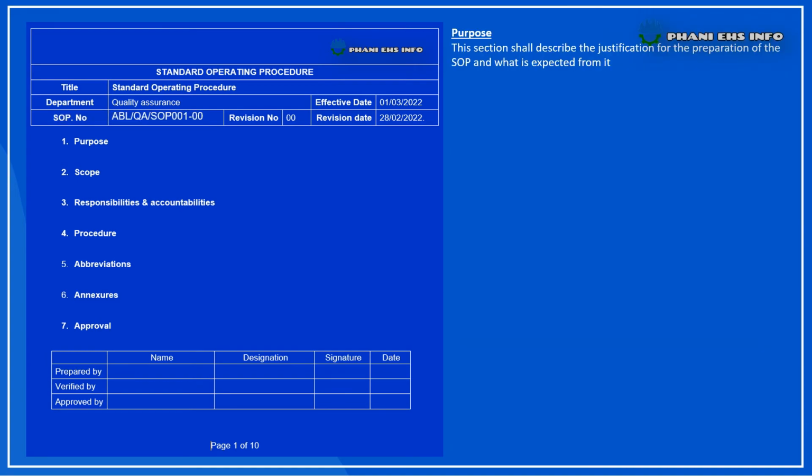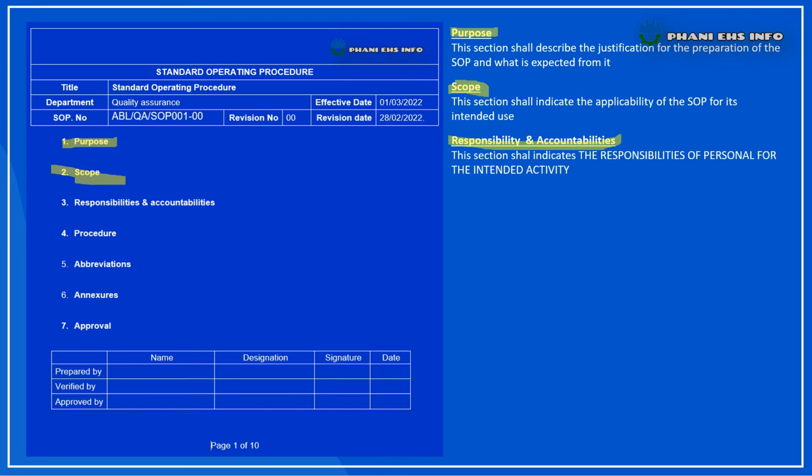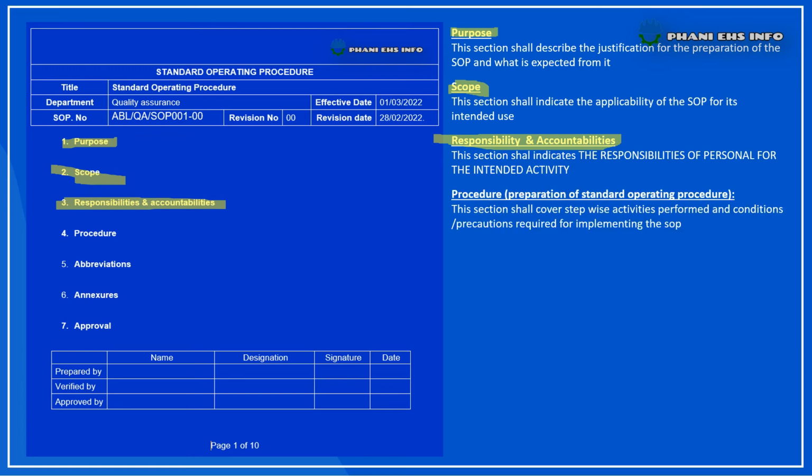Purpose. This section describes the justification for the preparation of the SOP and what is expected from it. Scope. This section shall indicate the applicability of SOP for its intended use. Responsibility and accountability. This section shall indicate the responsibilities of personnel for intended activity. Procedure. This section shall cover stepwise activities performed and conditions or precautions required for implementation of SOP.